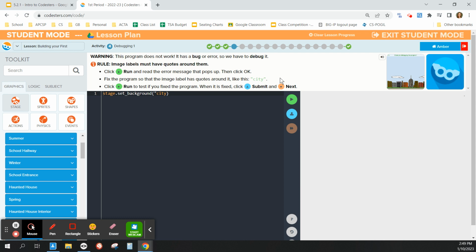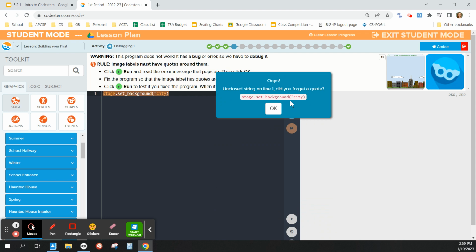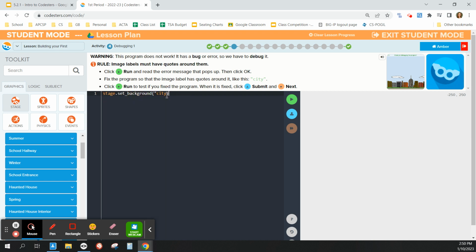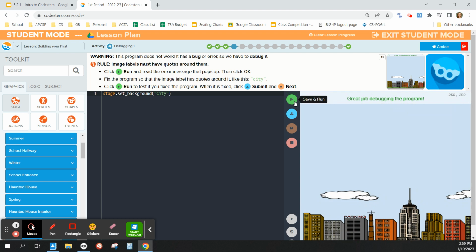It doesn't. But let's go ahead and run it because I want you to see what happens when we have an error anyway. You see that box that pops up? It says, oops, unclosed string on line 1. So it tells me where to look, and it tries to help tell me what's wrong. It's not going to be right every time, but it's going to try. And then it shows me the code it's talking about. Sure enough, I'm missing a quote there. So I'm going to click behind city. I'm going to add quotations, and I'm going to run it. That's fixed my program. Okay?